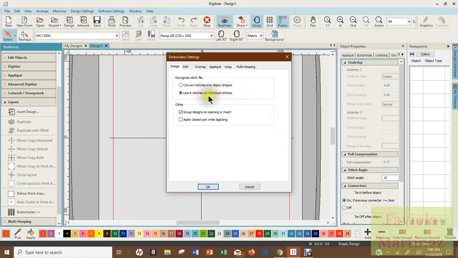And normally, if you are working with a stitch file, you're going to want to keep this selected, leave stitches as individual stitches, because as I was saying, what you want your software to do is to not tamper with or change or alter any of the design properties that have been built in to that embroidery design.